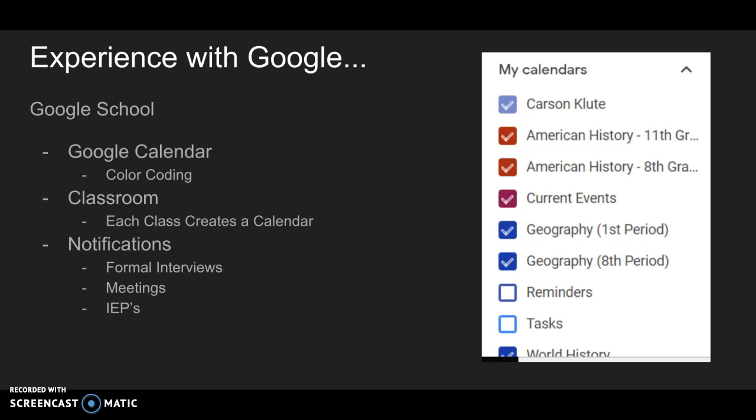We also use it to schedule meetings. That way, we don't have to track down every teacher that's supposed to be involved in meetings. And along the same lines, our special ed department utilizes Google Calendar in inviting people to various IEPs that we have. This helps keep all the teachers on the same page, and it also sets us up with reminders as well.